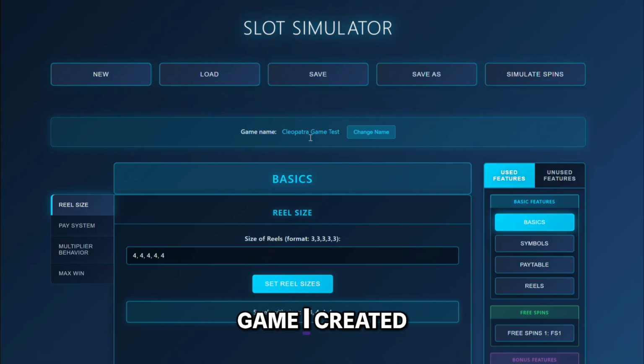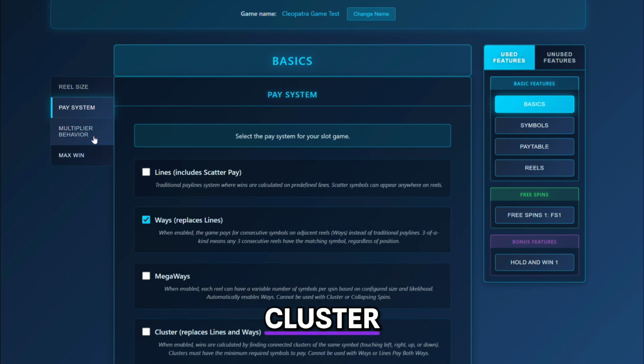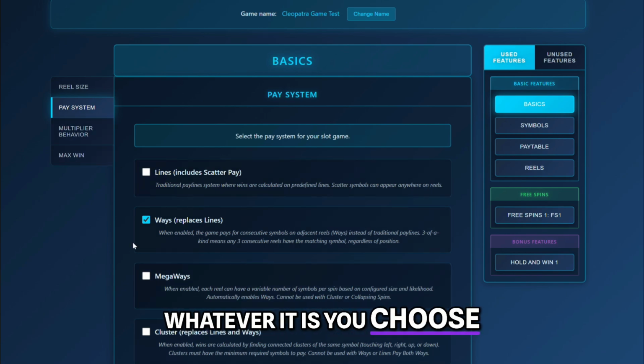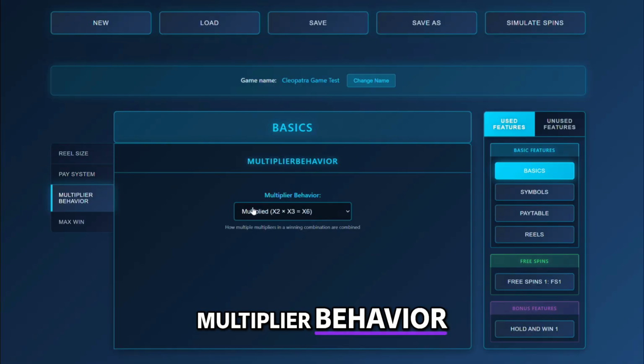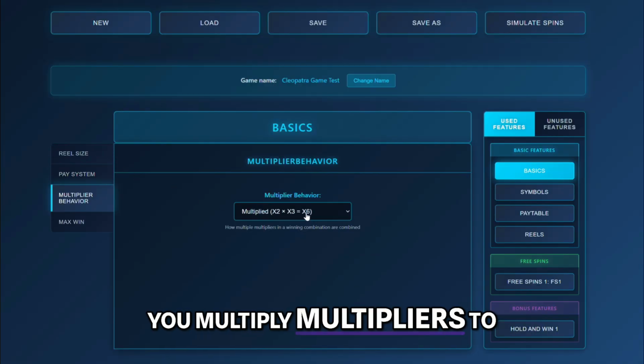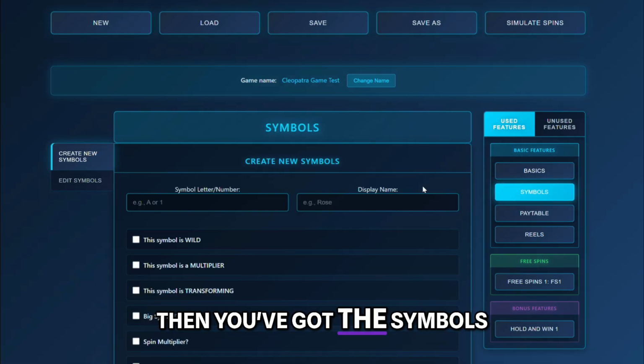This is a demo game I created. It's got basics, reel size, pay system. You can have lines, ways, megaways, cluster. Whatever you choose, you don't have to see it again. It's in the basics. Multiplier behavior: do you multiply multipliers? Do you add multipliers? And if you want, you can activate a max win limit. That's the basics. Then you've got the symbols.